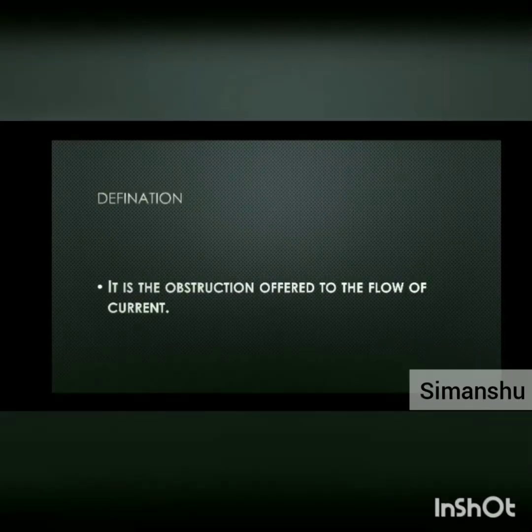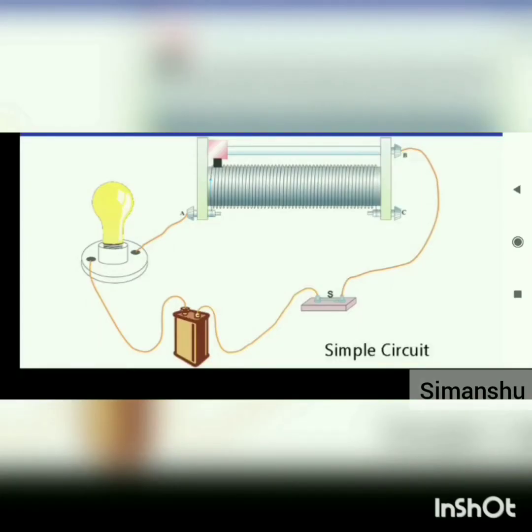We are going to do a virtual practical here. Just look at the arrangement here. You can see a bulb, then a rheostat, a switch and a battery. Here I am showing you a simple circuit where everything is connected with each other, so it is a complete circuit and the bulb is glowing with bright, completely yellowish light.